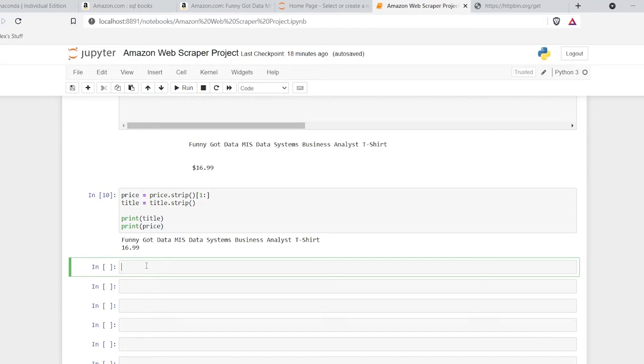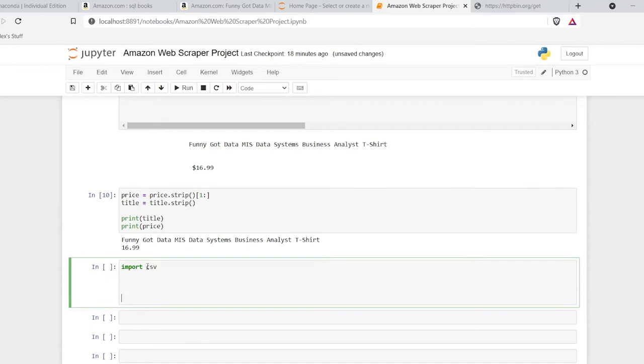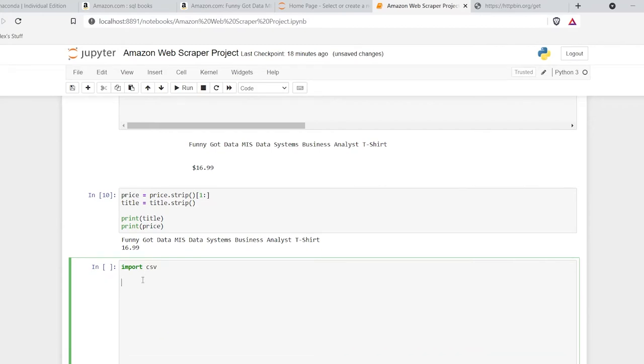But what we need to do is create the CSV, insert it into the CSV, and then create a process to append more data into that CSV. I'm doing a lot of talking. Let's do some writing. So what we need to do is, I should have done this at the top, maybe I'll go back and add that later on, we're going to do import csv.